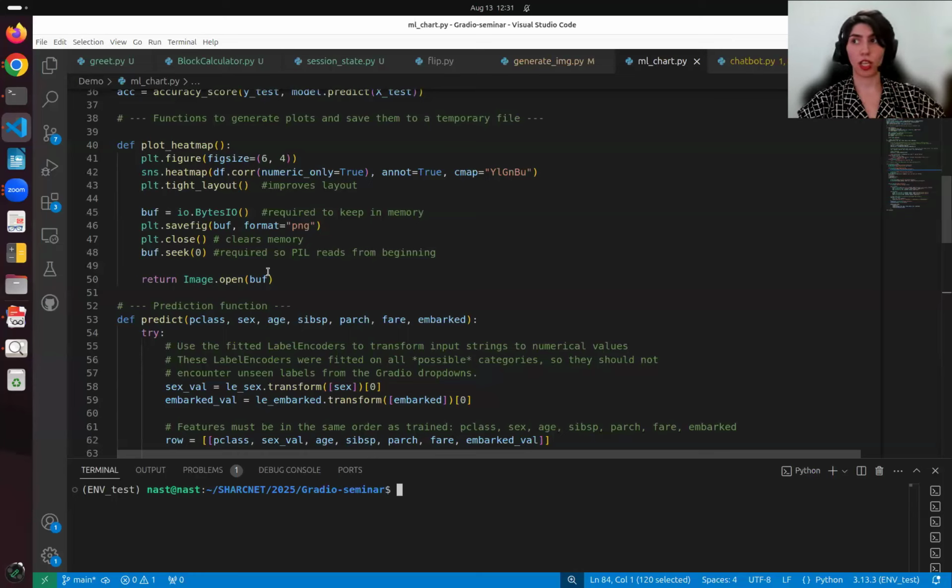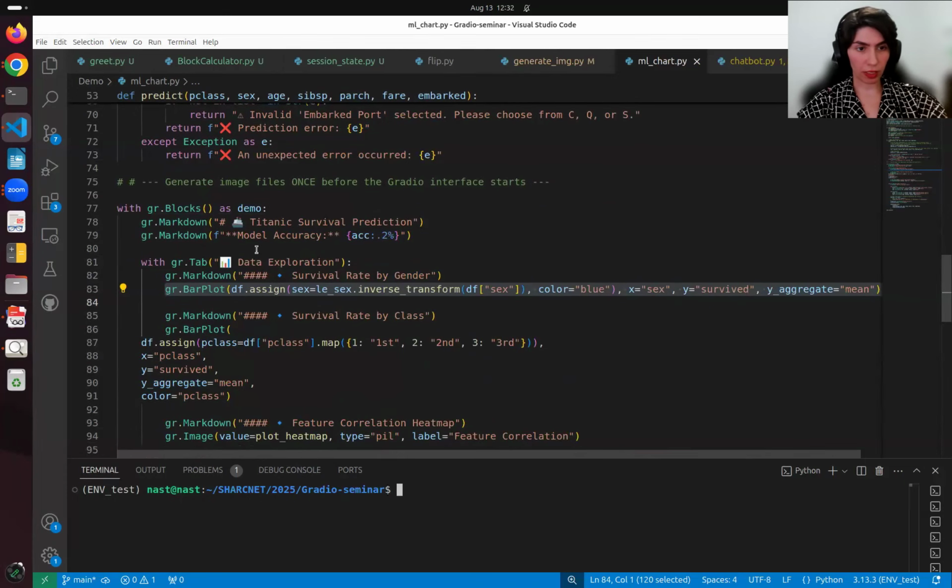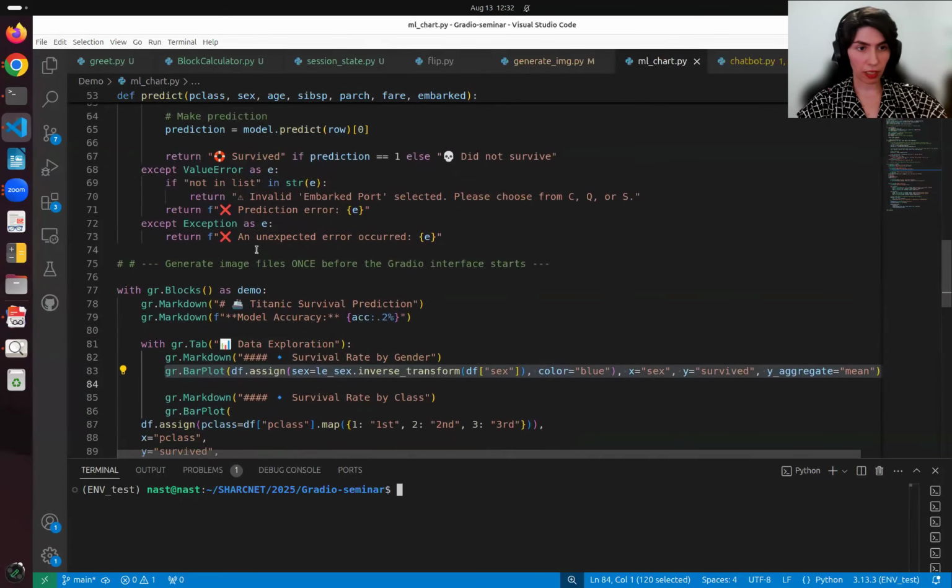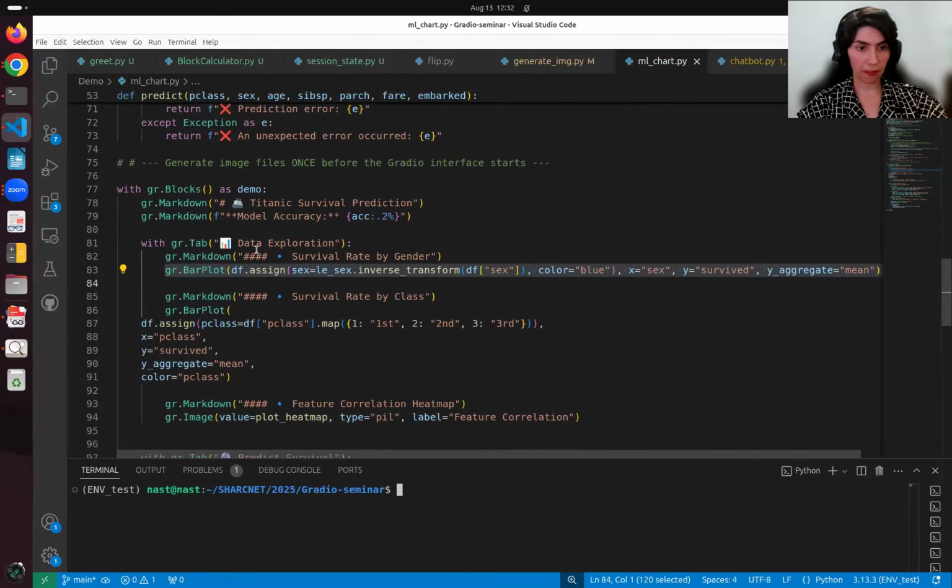And then, for the bar plot, here it is. I just have to call the bar plot and give it what I want to plot. My x-axis will be the sex of the passengers, and y will be the mean of their survival. And I have another bar plot here also created.